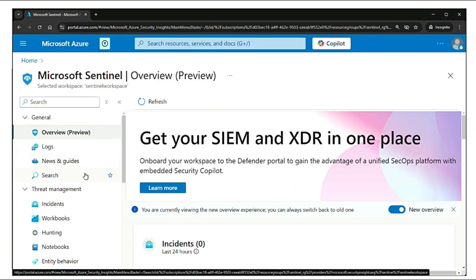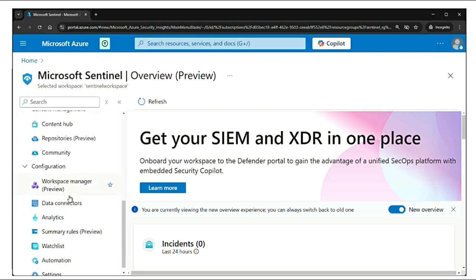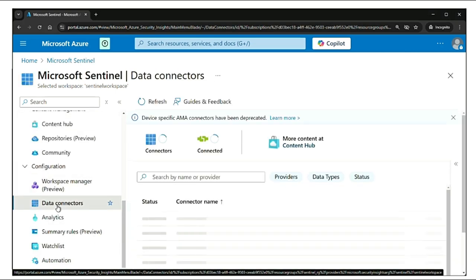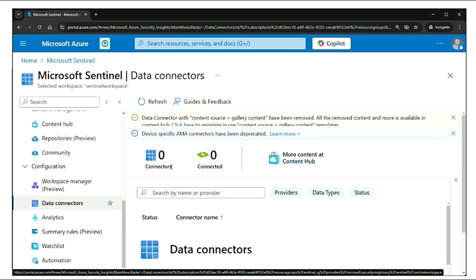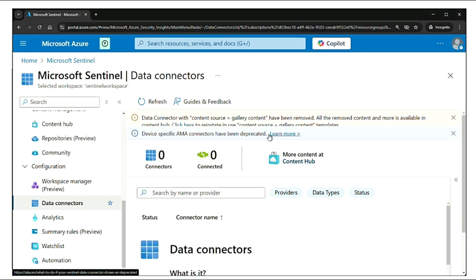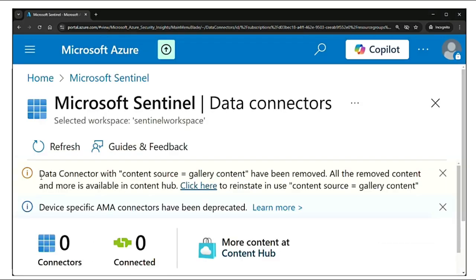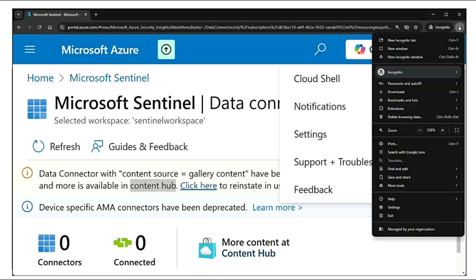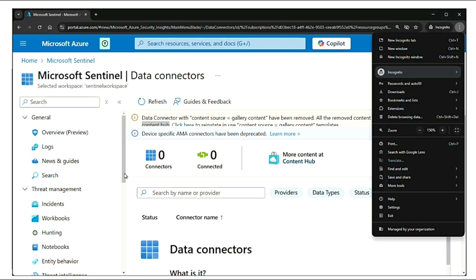On the left side, if you scroll down to configuration, under that we have data connectors. Let me click on that. So it says zero connectors because I've not connected anything yet. And also it gives us a message. Let me increase the font. It gives us the message that data connectors with content source gallery content have been removed. All the removed content and more is available in Content Hub. So most of the data connectors now you can find under Content Hub. This is a relatively new change where all the data connectors are moved under Content Hub.